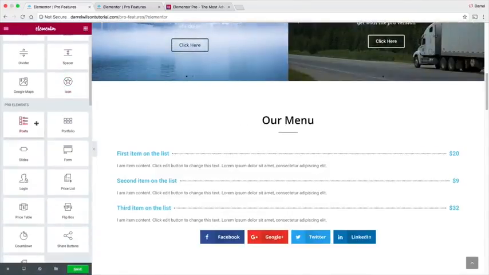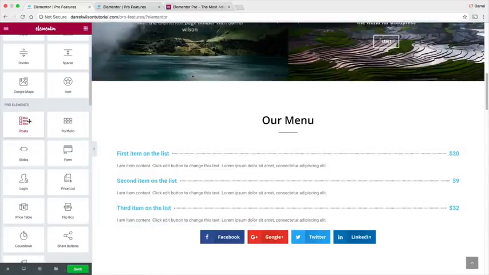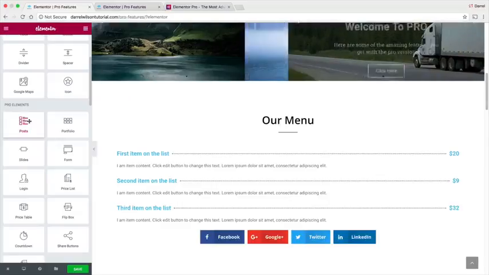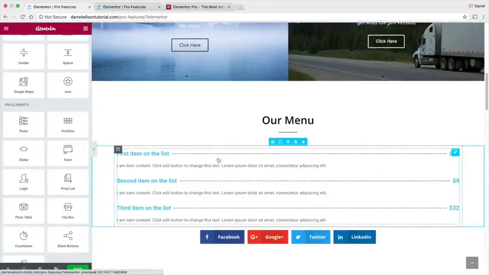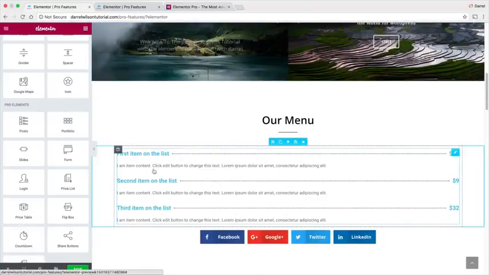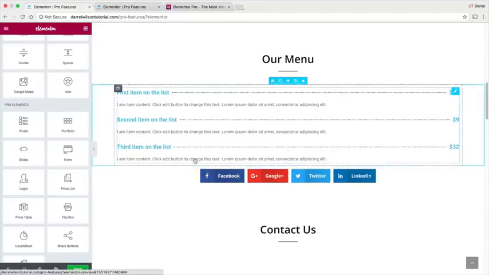On the left side right here, you see the pro elements. This right here is a post widget. Let's say you're making a menu or something, the post widget is really helpful, because you can talk about menus right here. You can talk about a steak dinner and give a description of the steak dinner or something else. It saves you a ton of time instead of trying to figure out how to do this. The pro elements are really amazing.